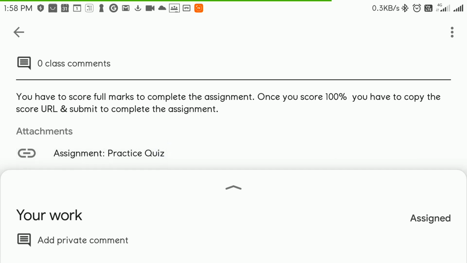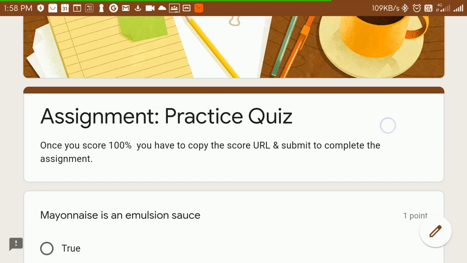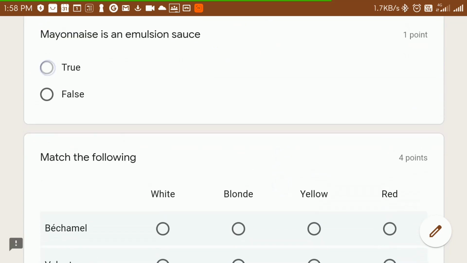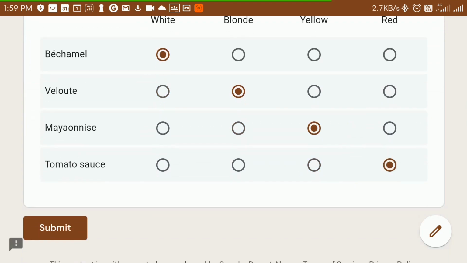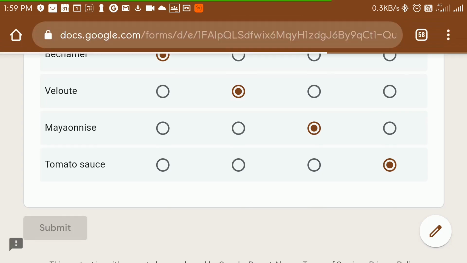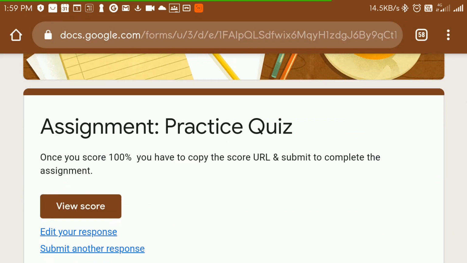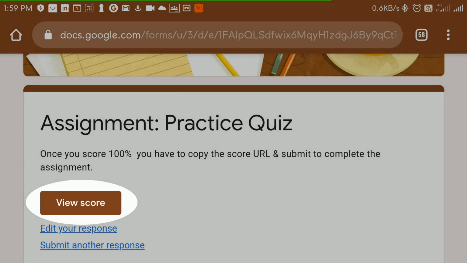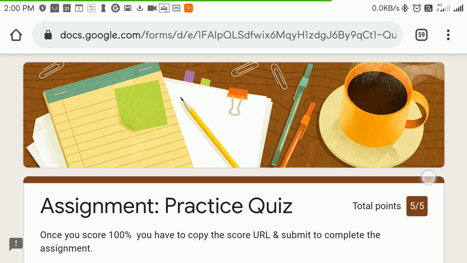Click on the attached quiz. Here is the quiz. Let's fill in the fields. Submit. Let's view the score. Now we have got 100% score.